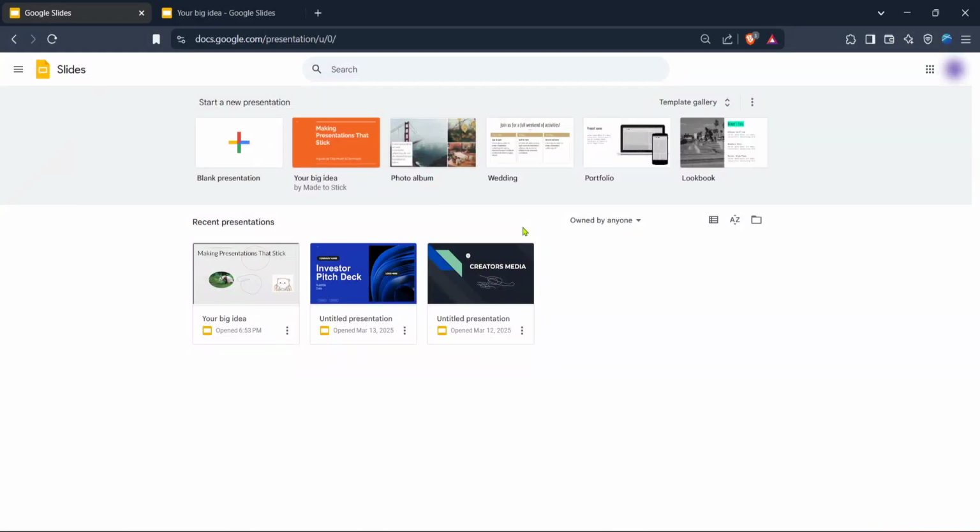In today's video, I'm going to teach you how to import PowerPoint slides into Google Slides efficiently and quickly. Whether you're switching from Microsoft PowerPoint to Google Slides, or you simply need to share your presentations in a more accessible format, this guide is for you. Let's break this process down step by step.